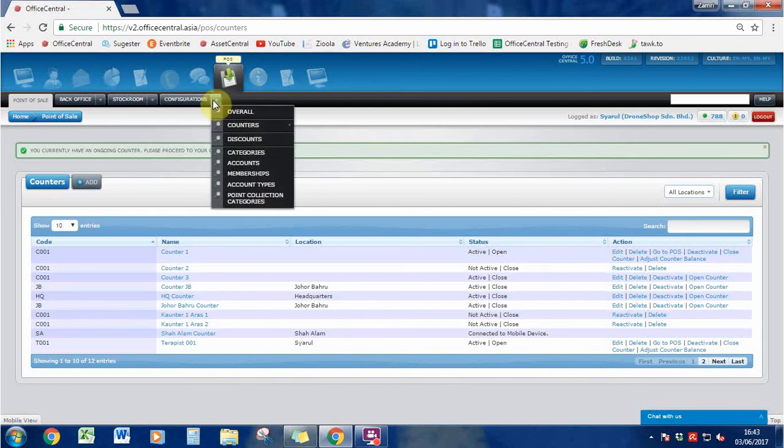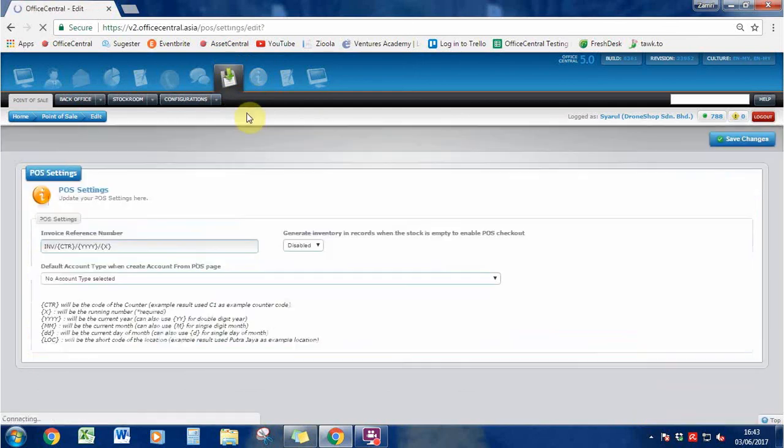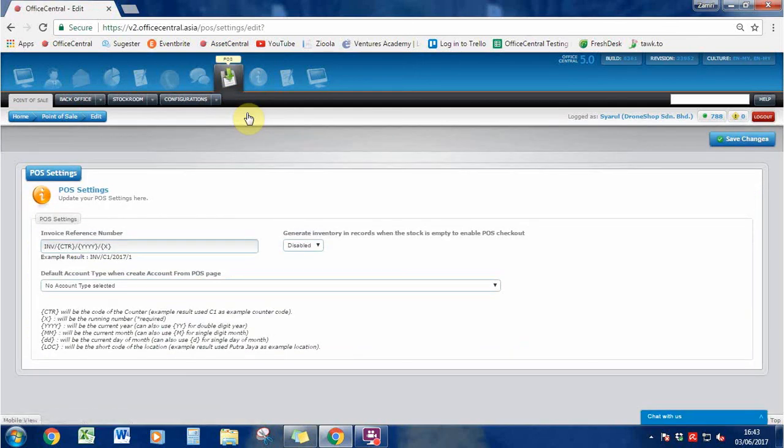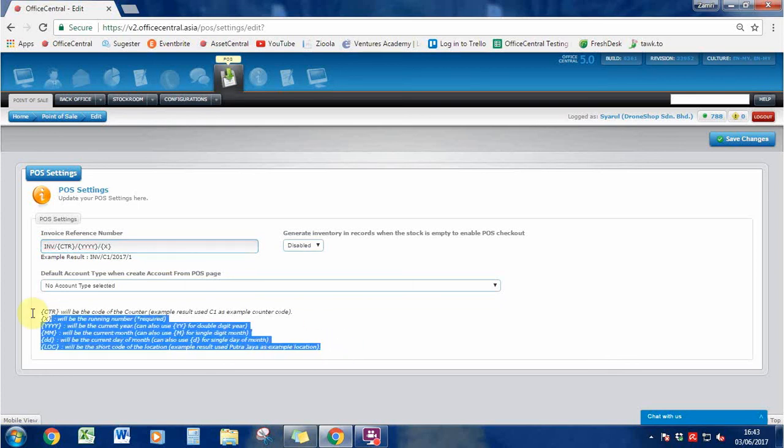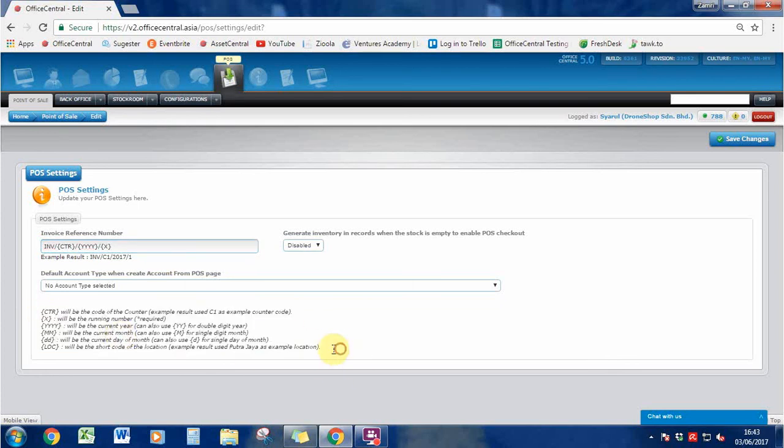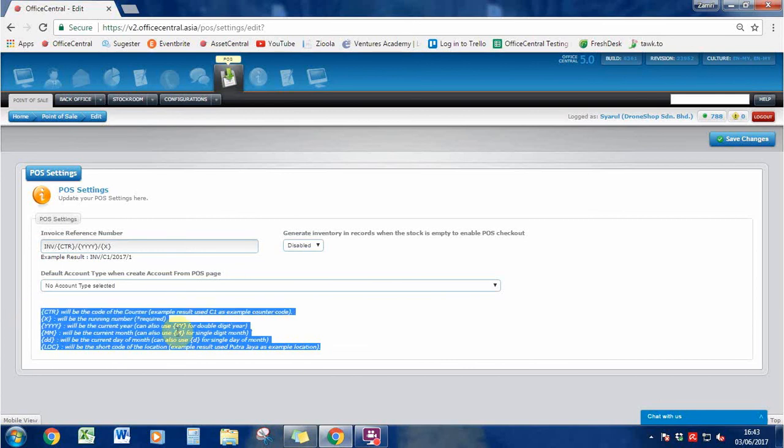POS configuration overall. Okay, here you need to set up your invoice reference number if you need to, or if you have your own invoice reference number, but you need to follow this reference. Okay, if you just need to use our default, just forget about it. Okay, next, this is enable or disable.